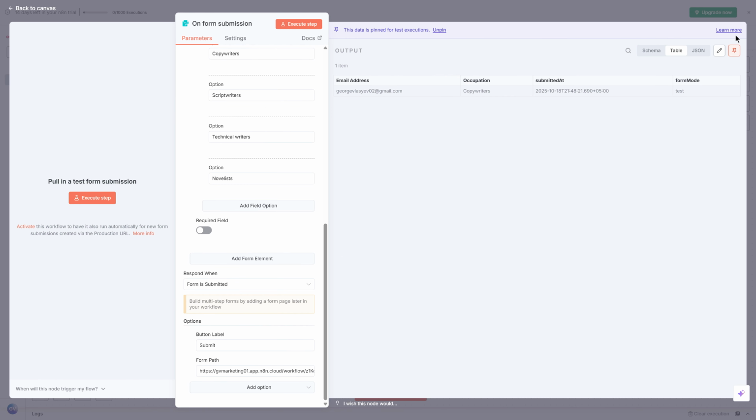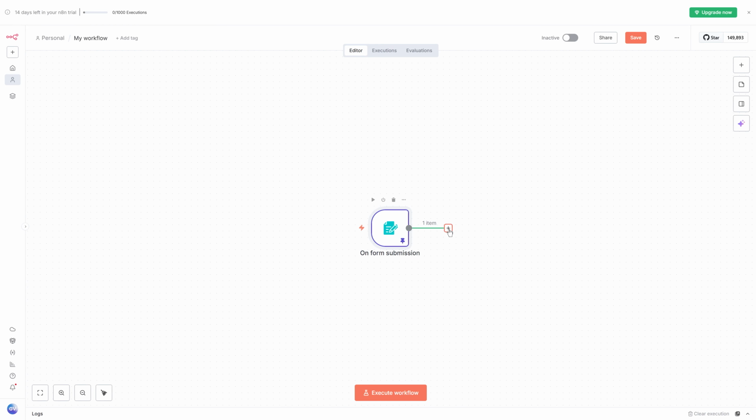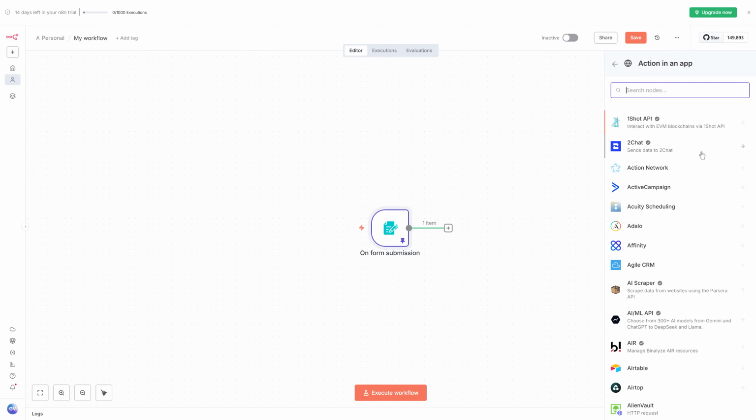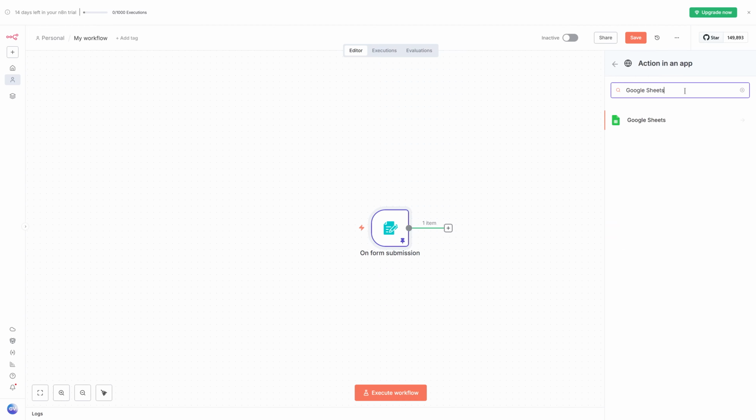Now, let's do something with our data by adding another node. Click Back to Canvas in the upper right corner. Click the plus icon in the workflow to add the next step. For this one, let's select Action in an App. There's a ton of options here, but we'll be creating a Google Sheet with all of our customers' contact information. Search for Google Sheets in the search bar, then click it.